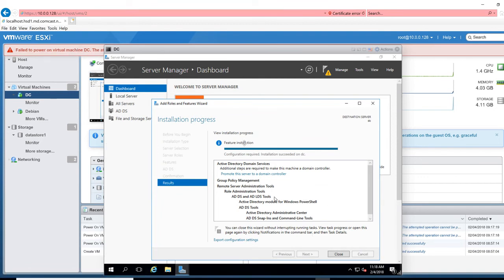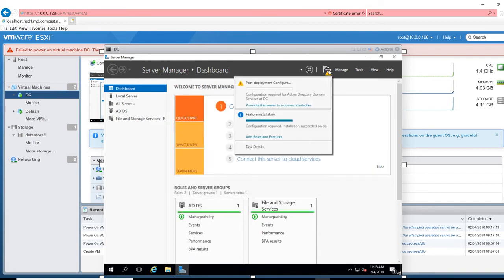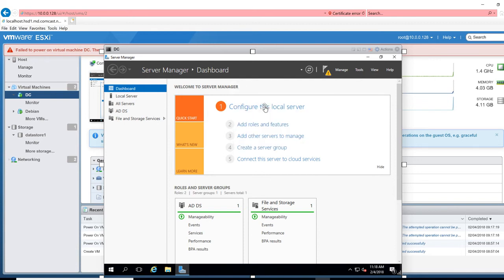Here, features installation completed. We're going to click close. It's still not a fully domain controller because you have to promote it. As you can see, promote this server to a domain controller.